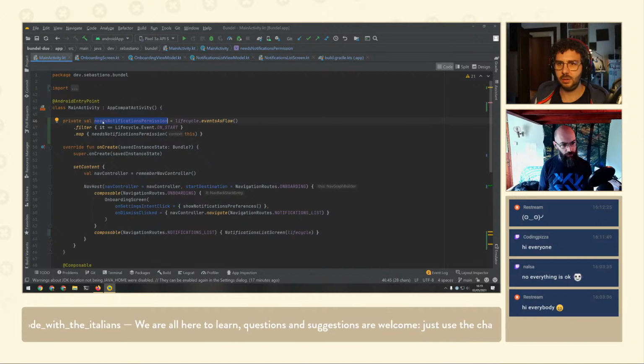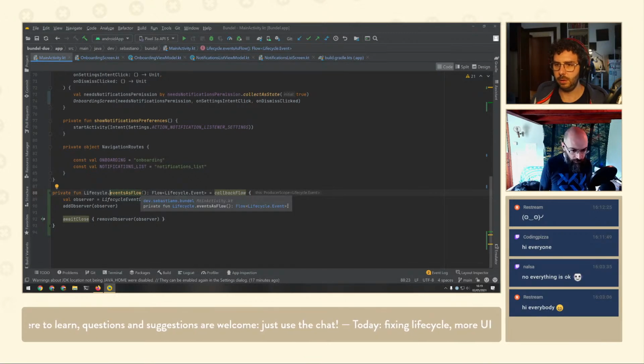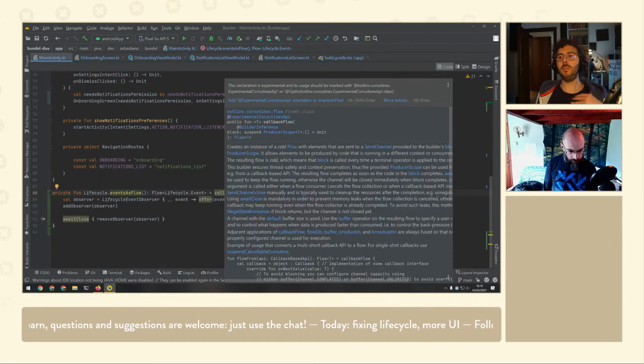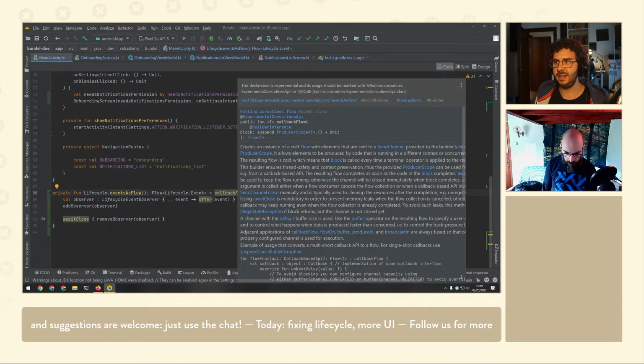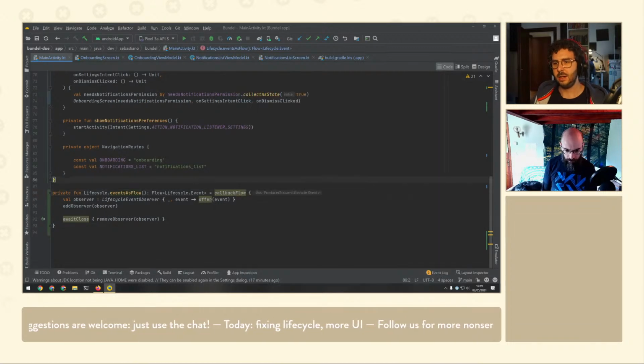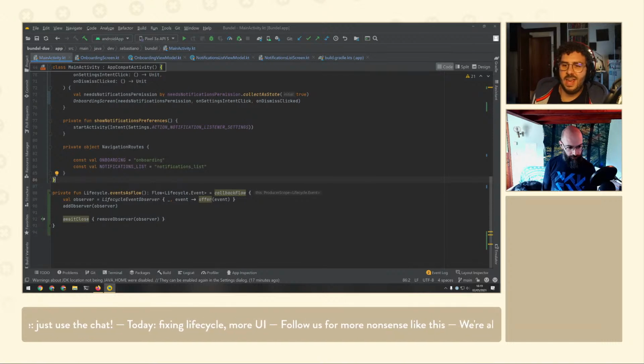So what we do is we take the lifecycle of the activity and we transform the events to a flow. To transform callback events into a flow, you use callbackFlow. It's technically an experimental API, but, well, we are brave. A, there's no other way to do it, and B, whatever. Only the brave. This is an extremely simple API.